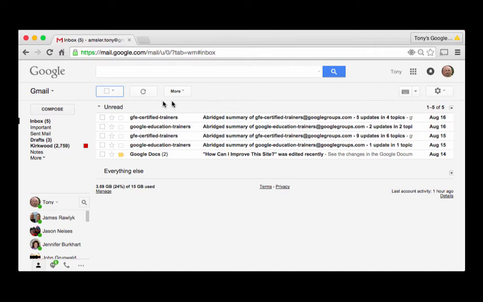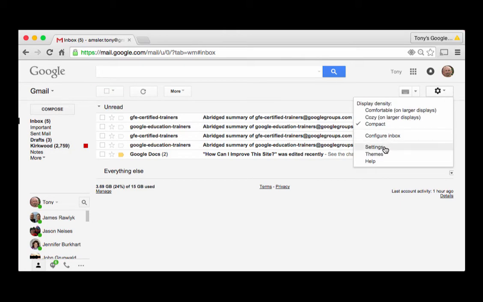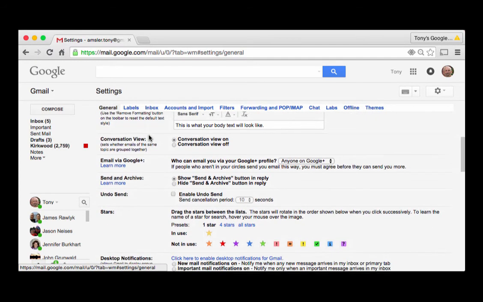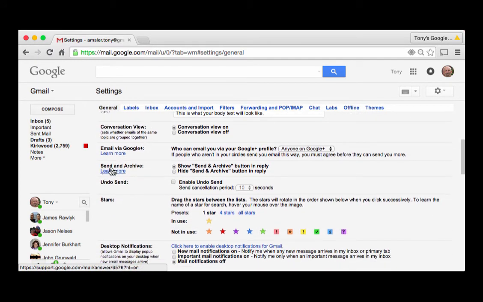There's another feature with Archive that you might like to use, and it's in your settings. So let me move over to my Gearbox, select settings, and go in under general. And as I scroll down under general, you're going to find a send and archive feature. And if you select show send and archive, that means anytime you reply to a piece of mail, you're going to have that button option so you can just reply to it and automatically send it to the archive.